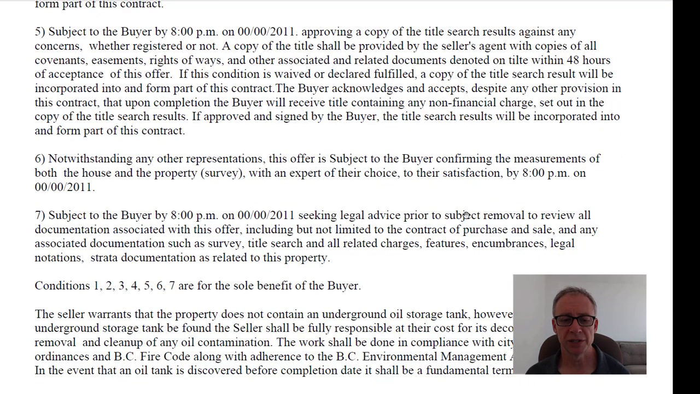It's also subject to you getting a survey. Now, if this is a strata property, a survey isn't necessary. However, it will identify things like common property and limited common property on the survey. Most people won't have it, but it will be within the strata docs that we're provided with.